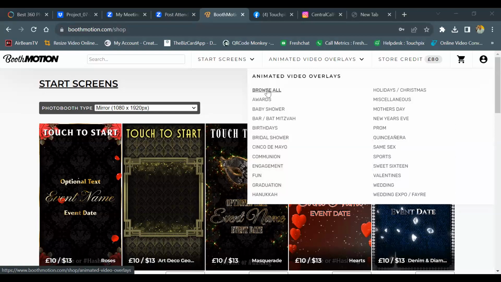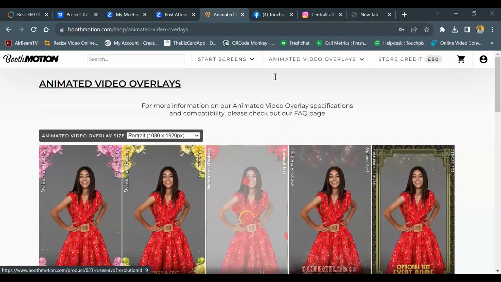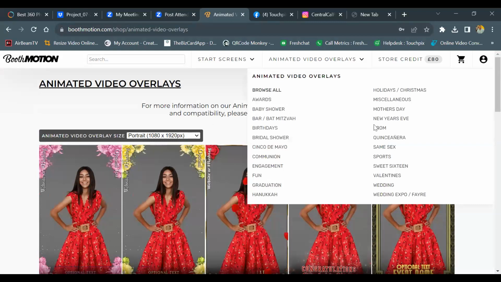I'm going to hit browse all. As you can see, if you go to animated overlays on his website, he has a lot of themes. The library is growing. He actually sponsored some credit for this video, so we can show you guys how easy it is to use animated overlays on his platform. So it has a lot of themes, and what you can do, for example, let's go over to wedding.